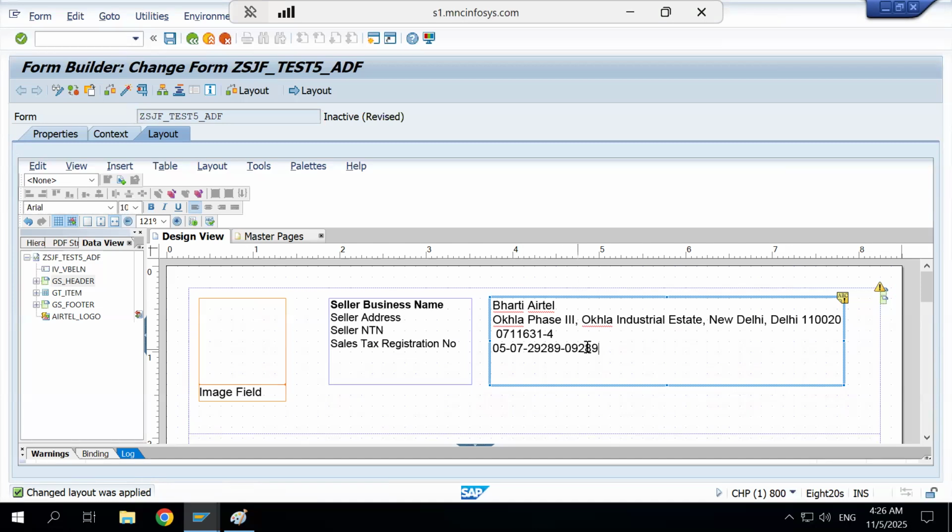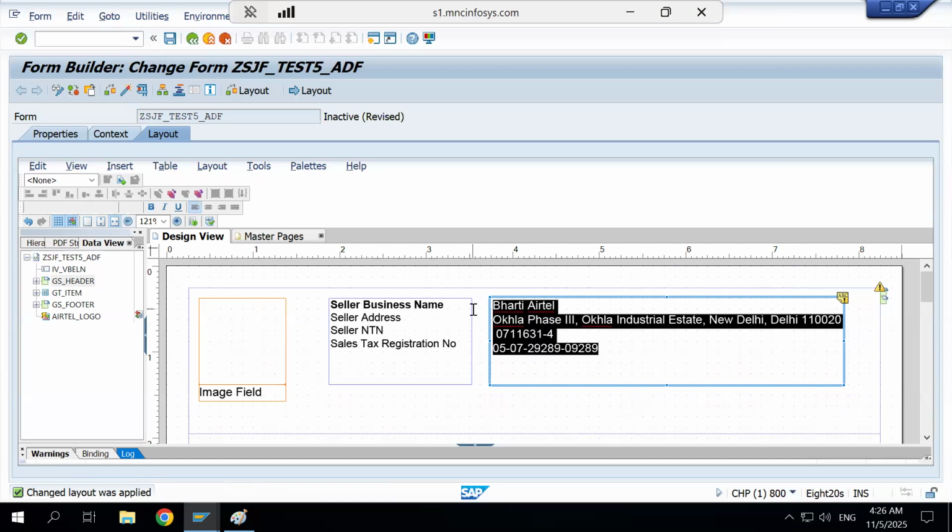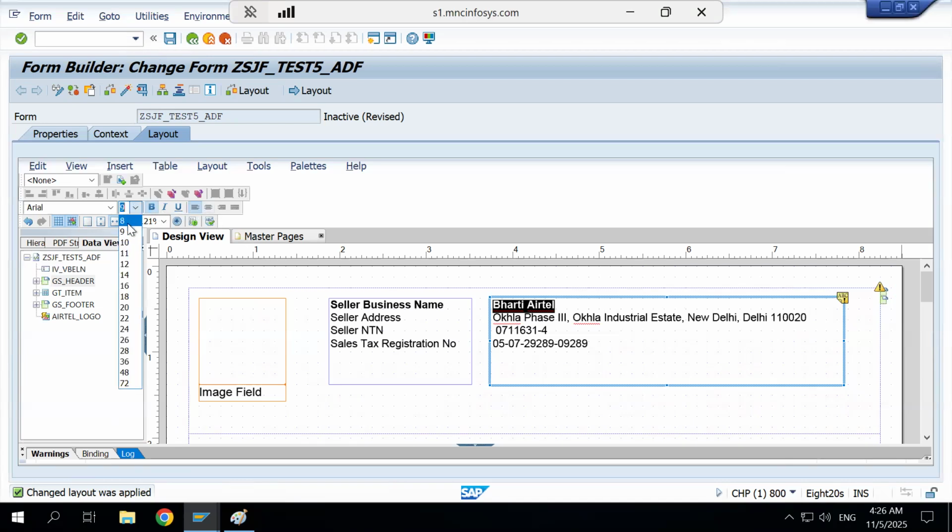Okay, so this is not mandatory. I will make the font size 9, and the company name I will keep in bold letters, Control B, and I will make it 10 only. That name only I will make it a 10.